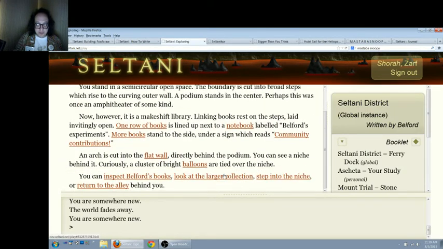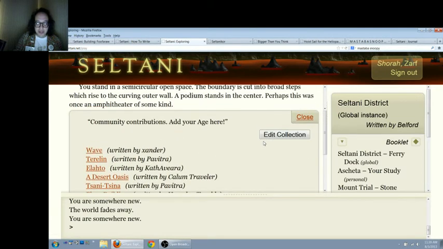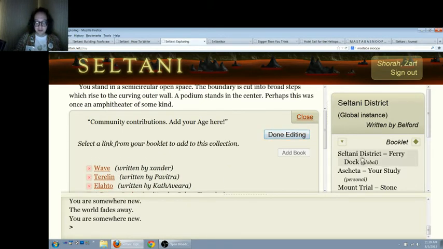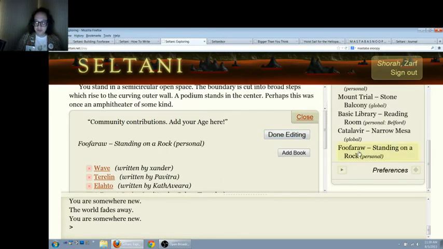Another thing you will find, this bookshelf actually has a button that says edit. So I could hit that, select the Food for All link, and add it here. This is a public bookshelf. Anybody can add links to it.